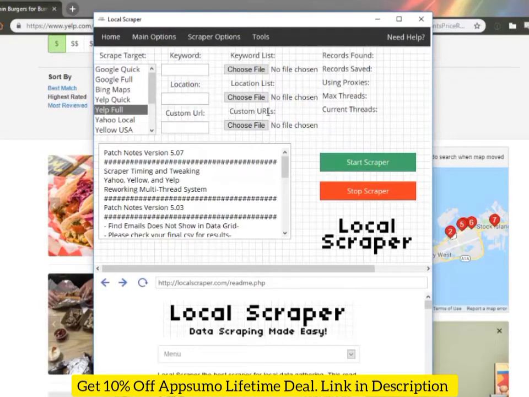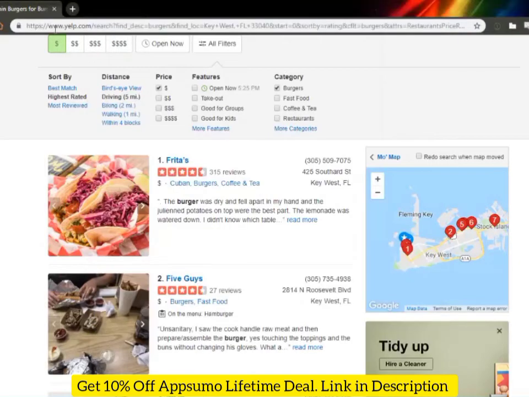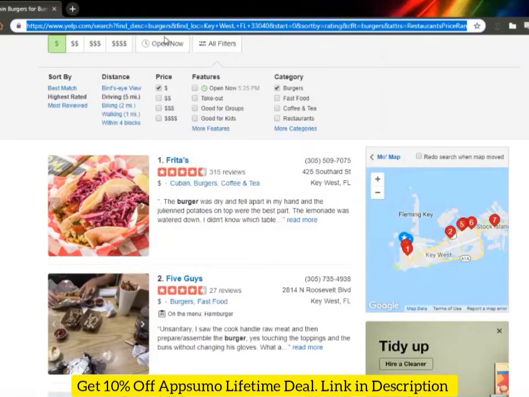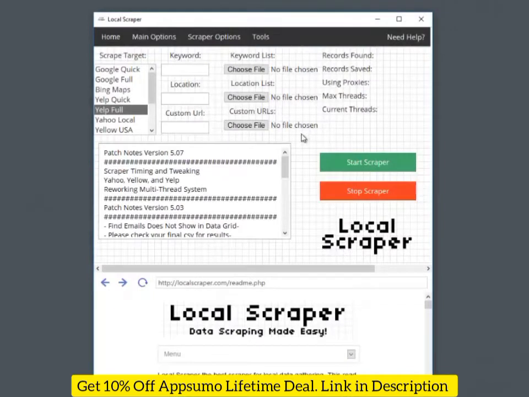The custom URL list is exactly the same thing. It is a list of URLs like this that you put into a basic text file and then load into the program.